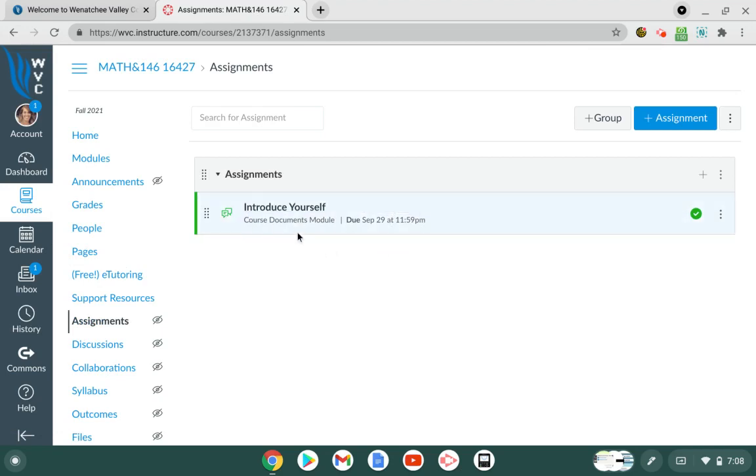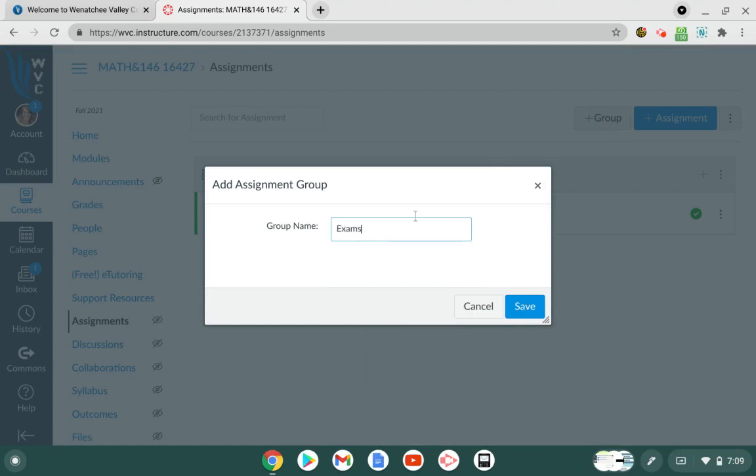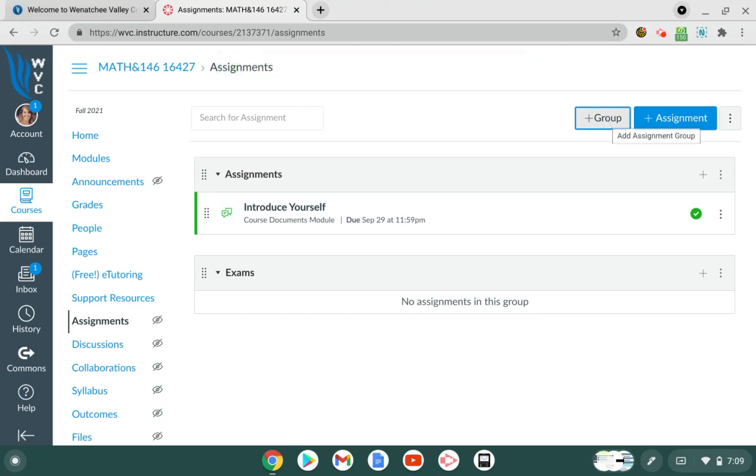Notice how since I made this one graded, that discussion board Introduce Yourself is showing up. This is also a way to set up your grading categories. So I've got assignments here. I might also want to add a group that's called exams, and whatever other group you want.